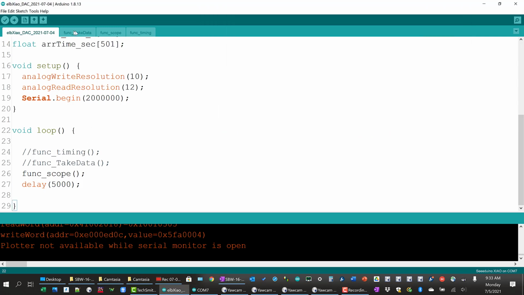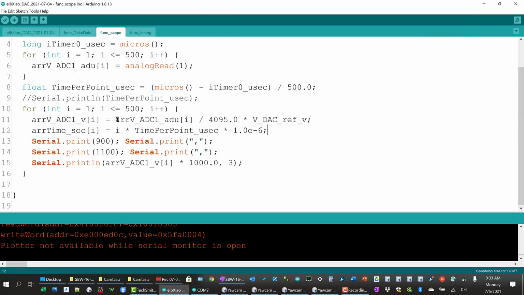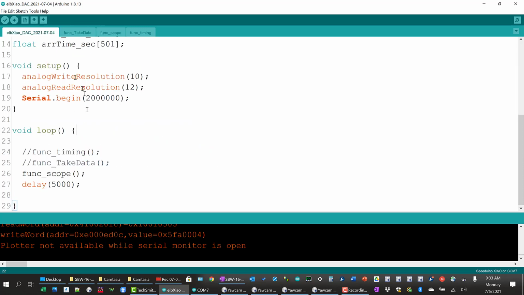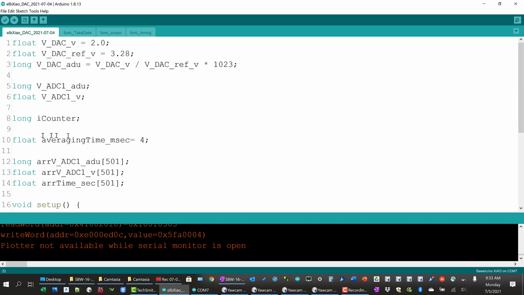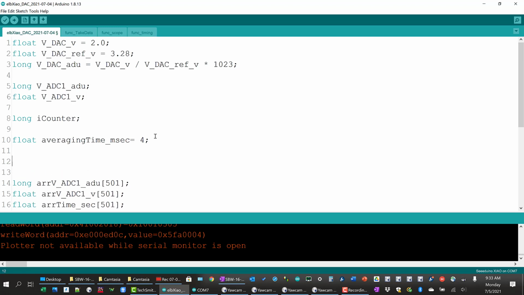And so we can come over here, and now we can modify this. So maybe we should add a variable here that when we're taking data in the scope function, we can have number of points to average. And so this would be an integer. We'll call this number of points to average. And let's say, let's take 5 points.